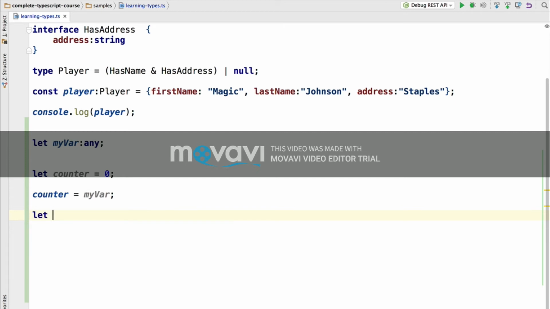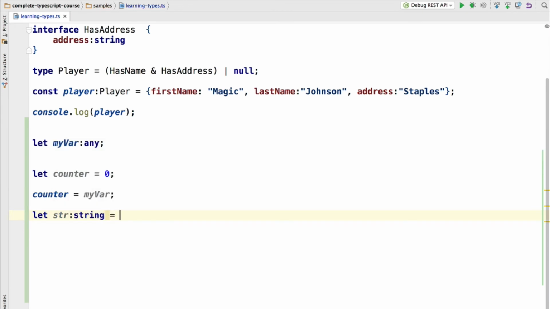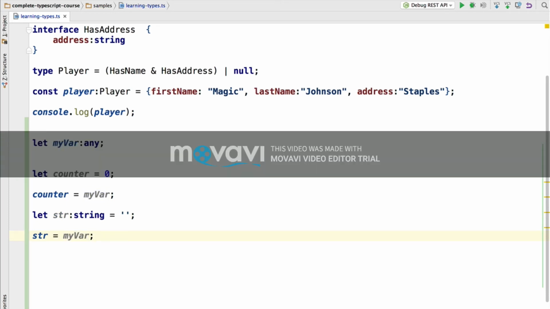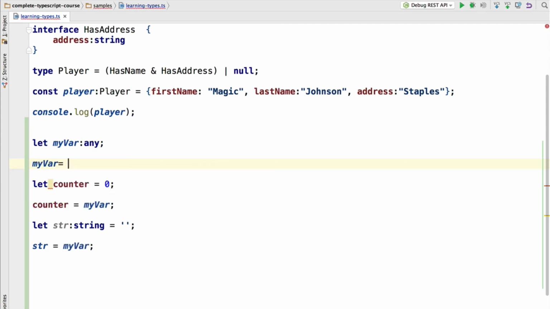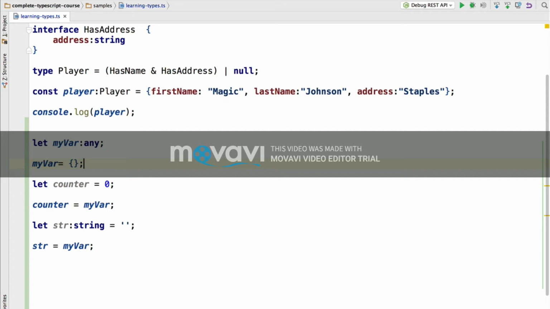And what about, let's say, a string, and this time I'm going to use a type annotation to explicitly assign it the type string. Can we assign any to str? Let's give it a try. So as you can see, we can also assign to a string a type any. But at this point, we really have no guarantee that myVar would have a string. This could be, for example, an object. And the type system is not throwing us an error. So this is valid code.